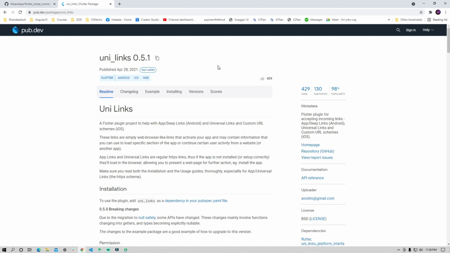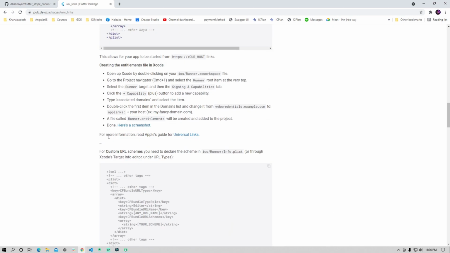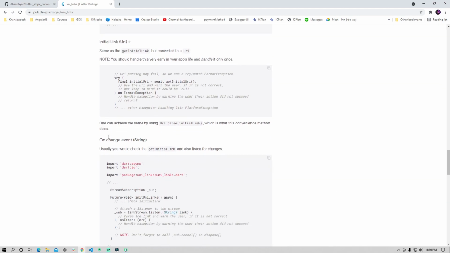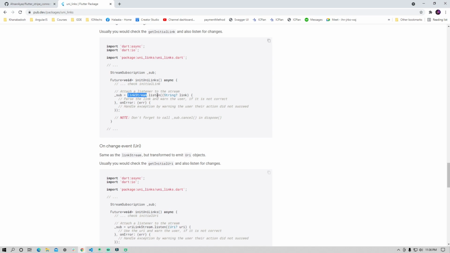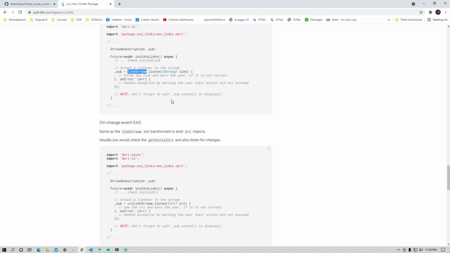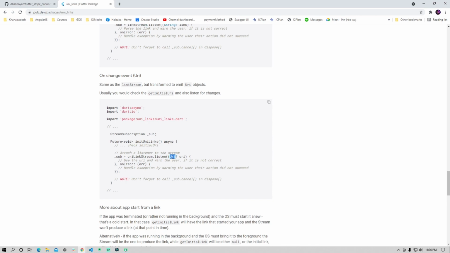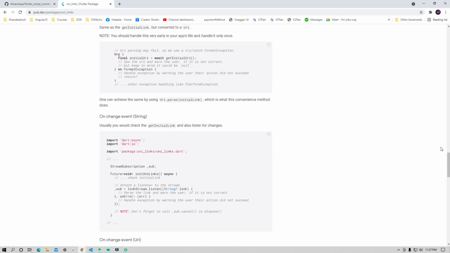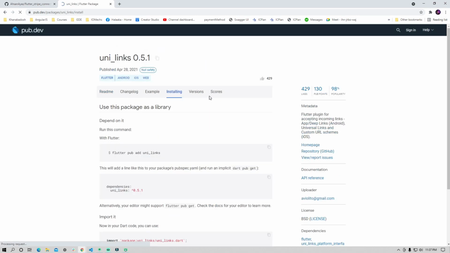And before adding any code, we need to install this package from pub.dev. You see that this is called uni_links, and there's a method that it provides, or basically a link stream that we can listen to. Once we listen to the stream, we get the URL, which is the deep link URL, and then we identify the URI, and then we use that URI to go to the correct page. So first of all, just go here and follow the installing instructions. You need to run flutter pub add uni_links.